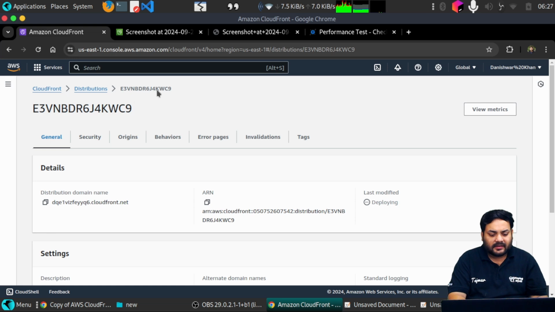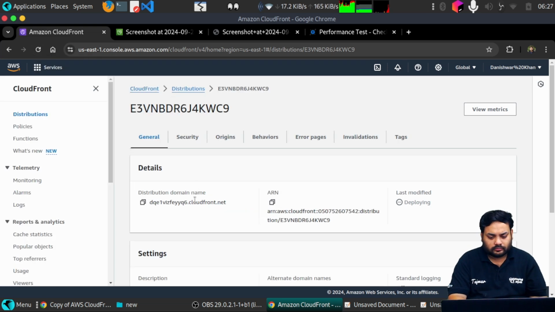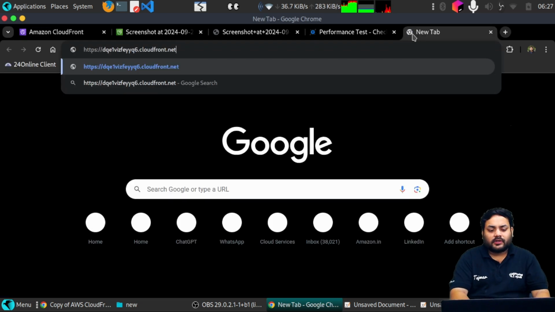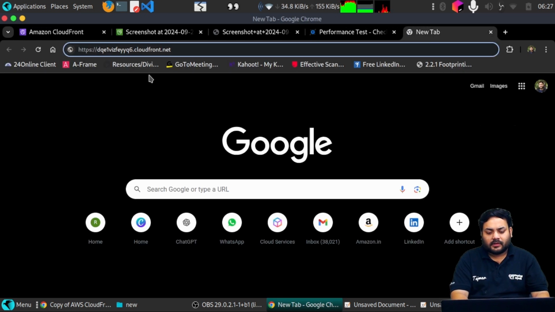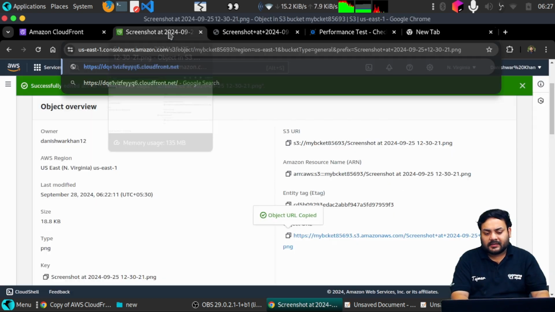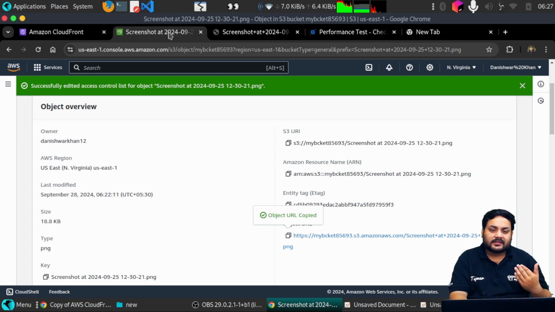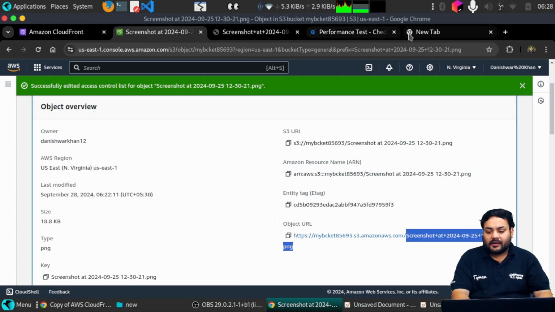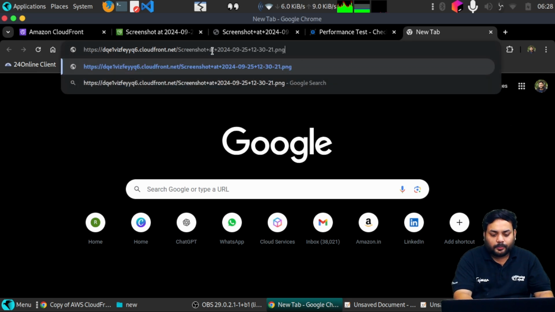It is saying it is still being deployed. Okay, so now we are going to check. I have the link of this particular CloudFront CDN, and inside this link I'm trying to access the object I have in S3. So for that I have this link. I'm selecting this, copying it, and after that putting it over here.